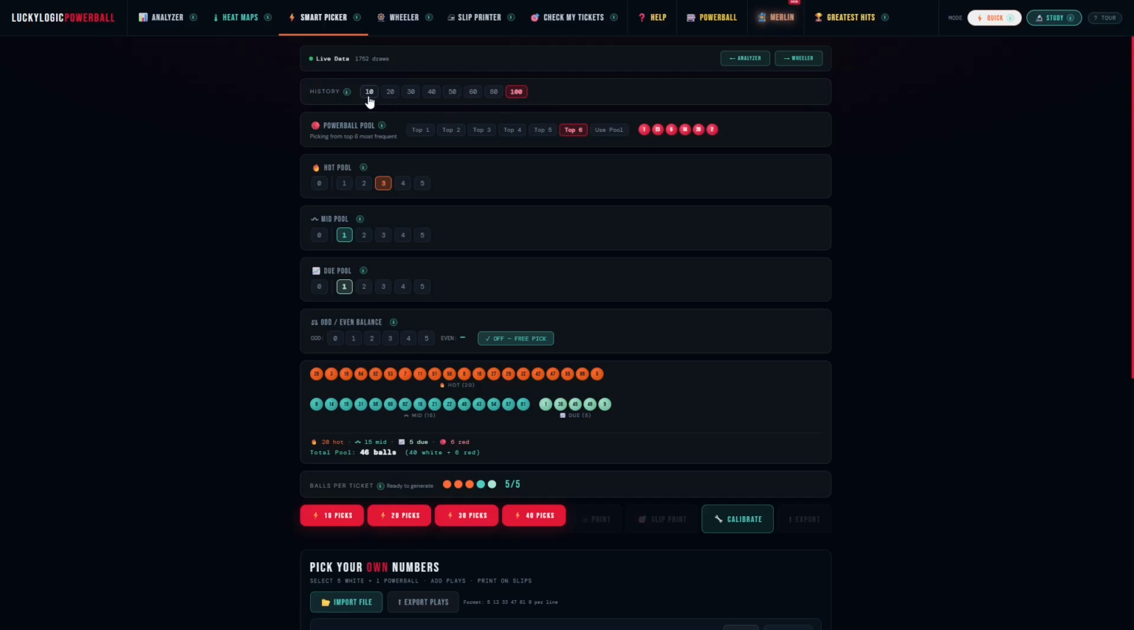A 10-draw window is very focused on what has been happening recently. A 100-draw window gives you a much longer-term statistical picture. Experiment with different window sizes and see how your pools shift. The program automatically recalculates your hot, mid, and due pools every time you change the history window. You can see the pools update in real time right here on screen.